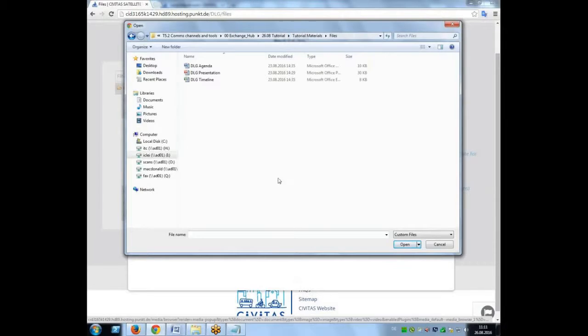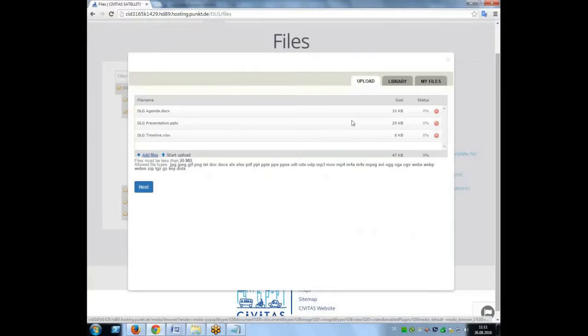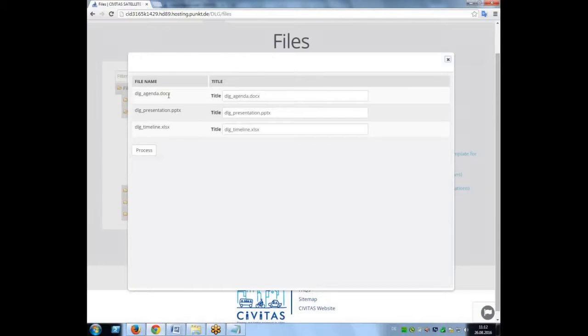So I have prepared a few files to add. So DLG documents from an imaginary DLG meeting. And I can select all of them, and they can be uploaded simultaneously. So you select files from your file browser and start the upload, and then click Next. The names of the files are just taken from the file name that they originally had, so it's best to relabel them so you don't have this file extension. And then click Process.